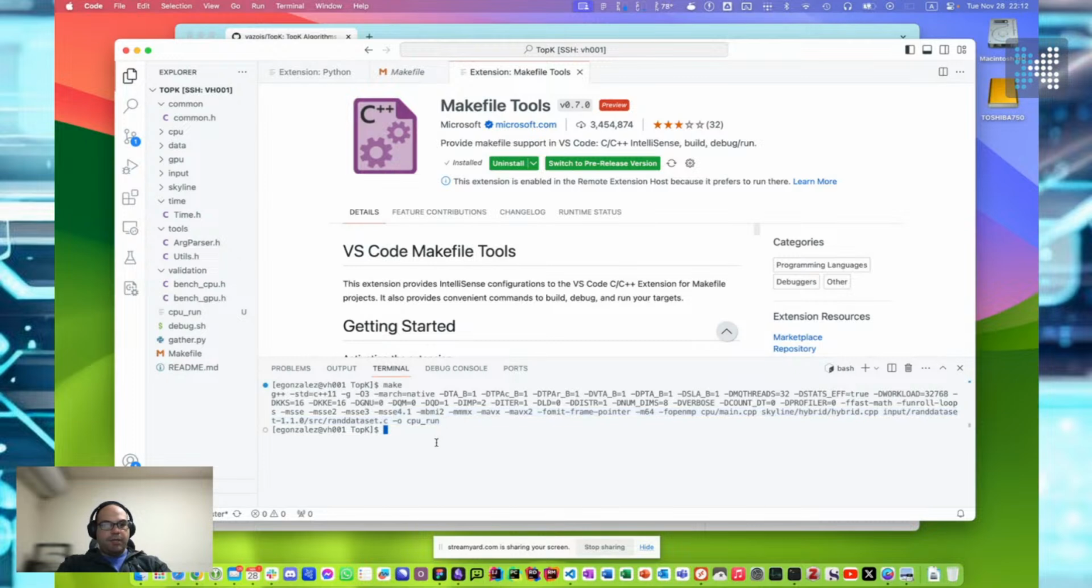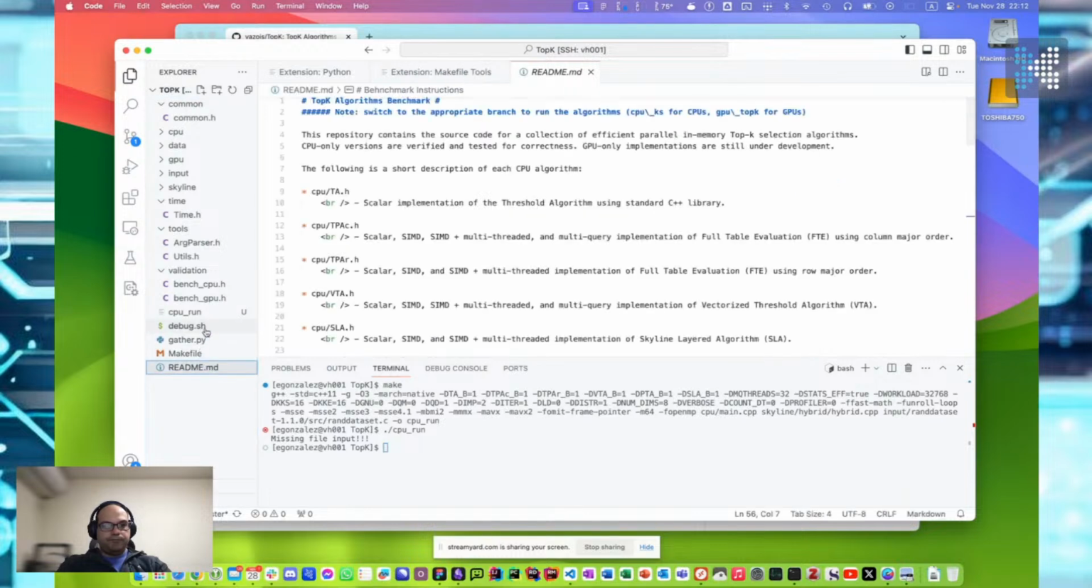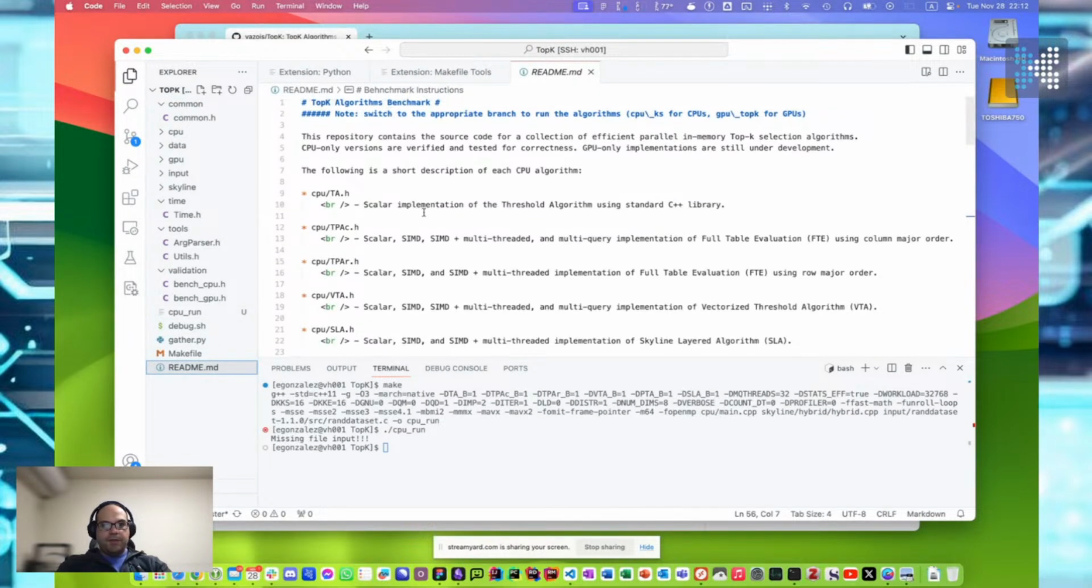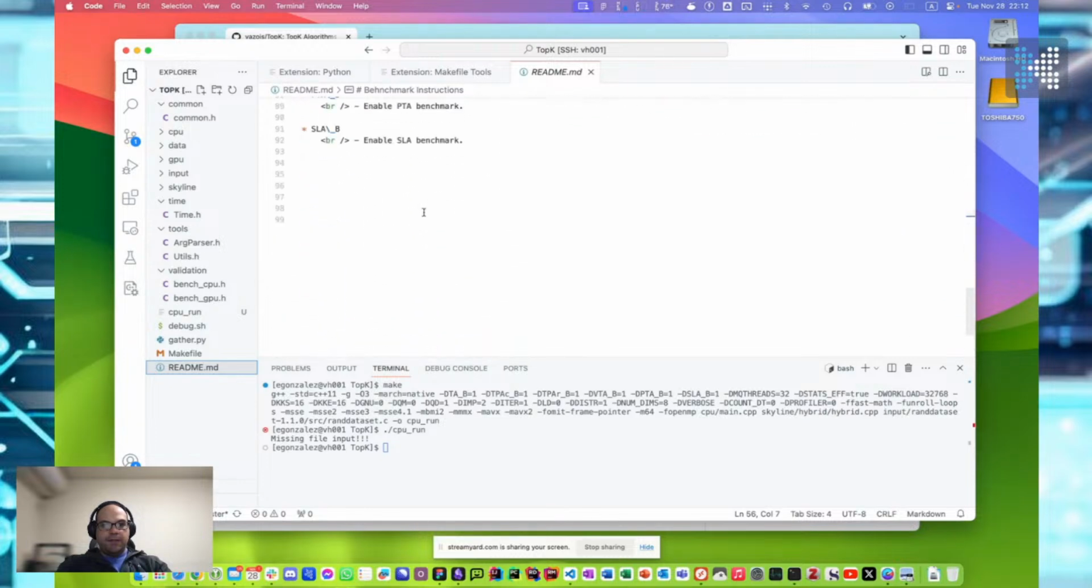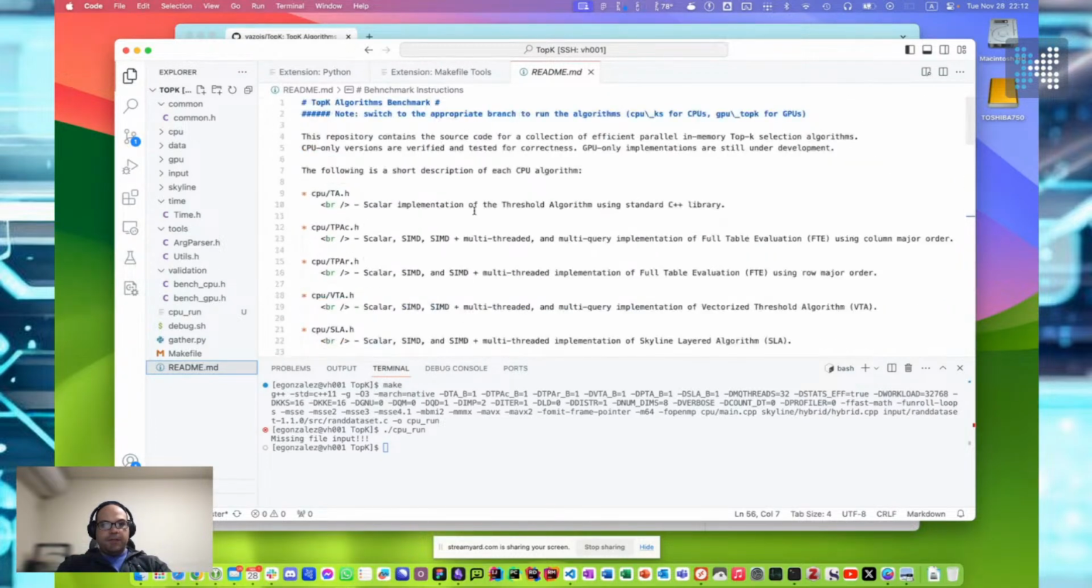Okay, so we have CPU run. Let's run that and see what we get. Missing file input. Missing file input. But there are no real instructions on how to do this. How do I do that?